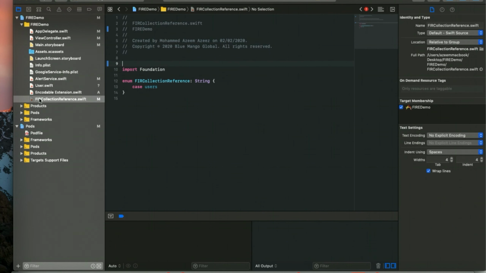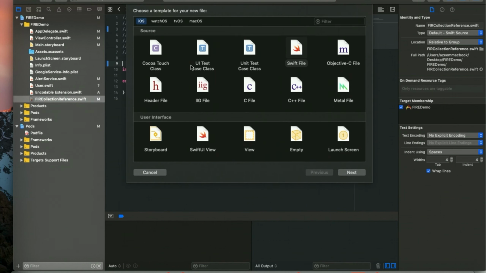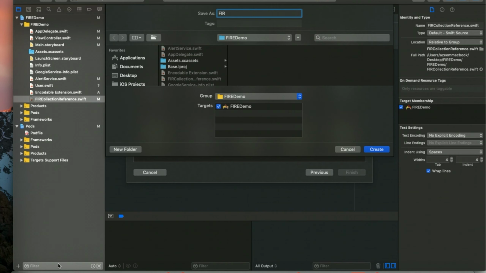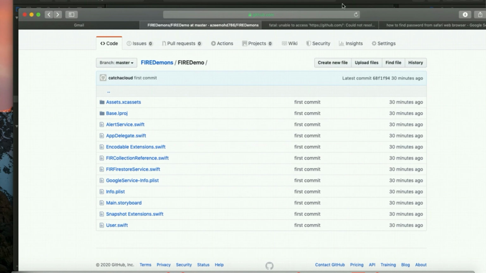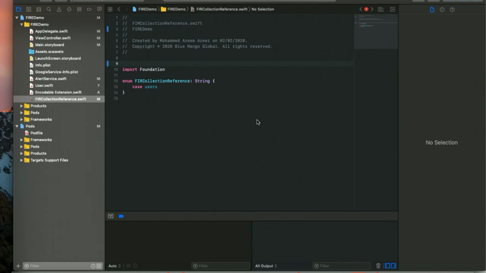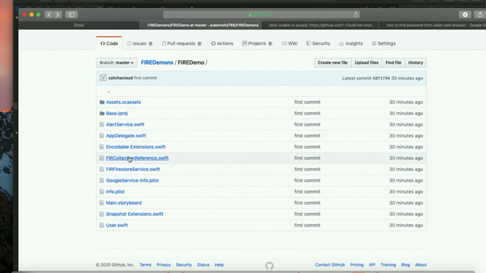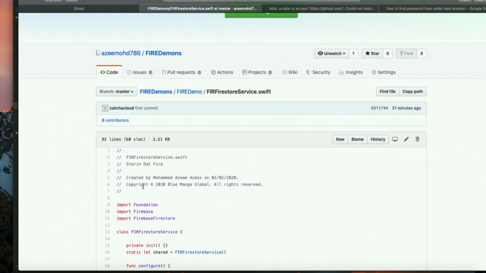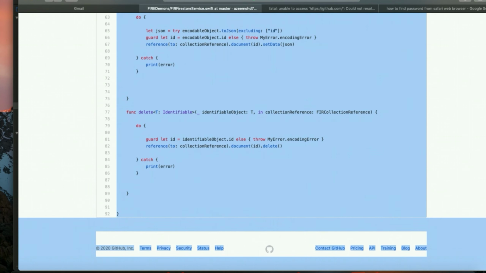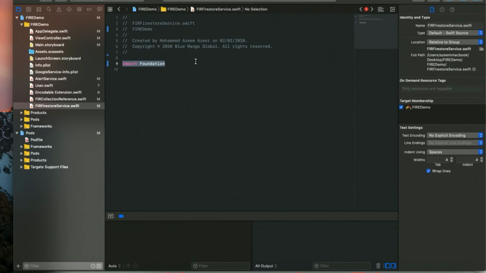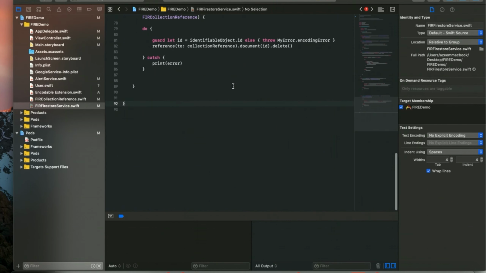The last one is the most important, which is the Firestore service, which acts as the main file. So it's the Firebase Firestore service. Click on the Firestore service zip file and just copy the code. Alright.